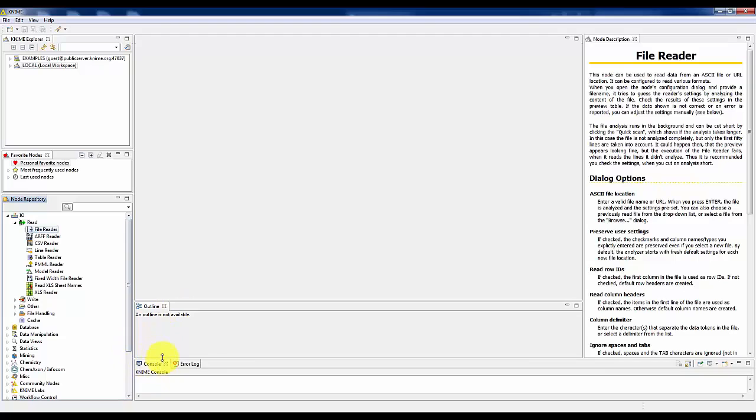Then we have two other areas which are called console and error log. The console simply lists all the set of instructions that are submitted to the KNIME platform, while the error log area contains all the errors that are associated with executing instructions by the KNIME platform. Then we have this area that now is in gray, and this is the workflow area that we comment on next. Finally, we have the node description area.